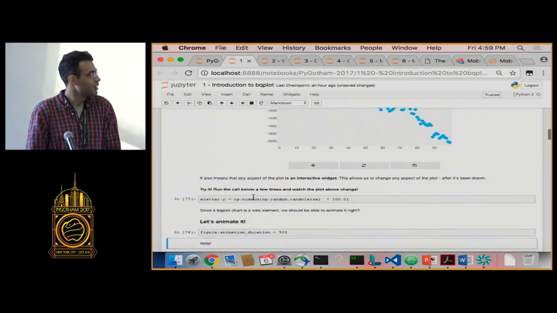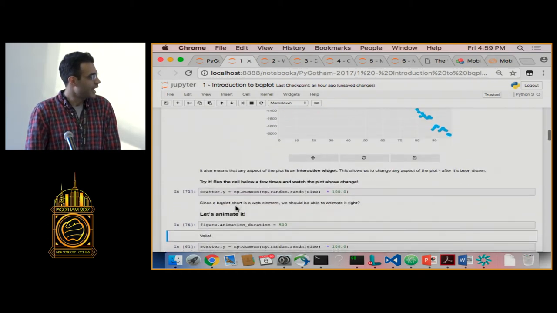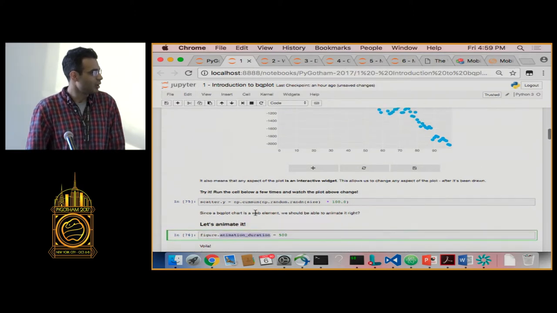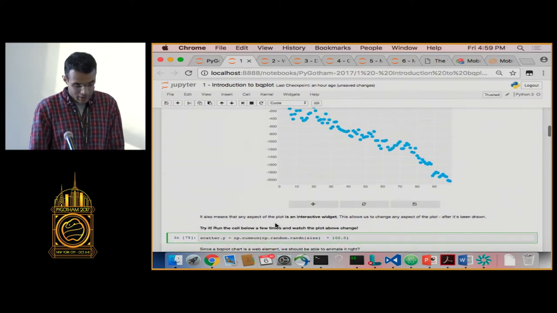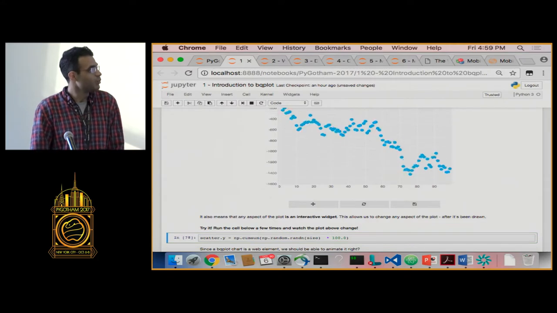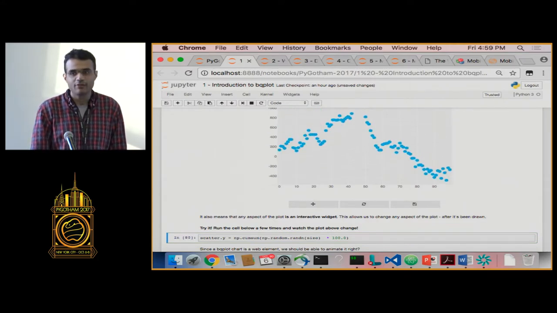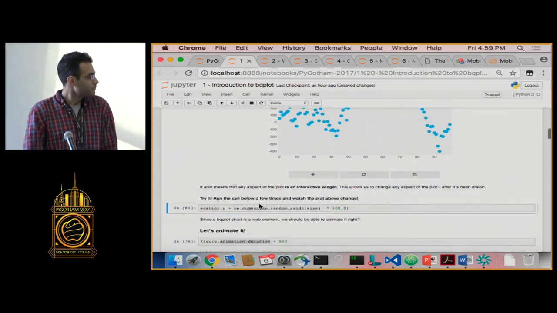If I want to make it really funky, I can always add an animation duration, the amount of time the animation spends. So then when you move it, you really see the plots actually live changing.